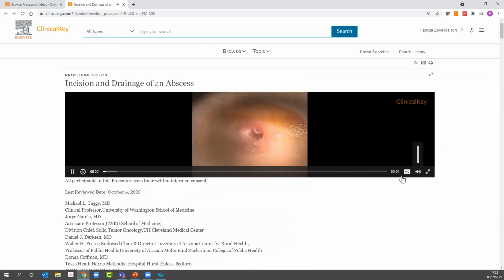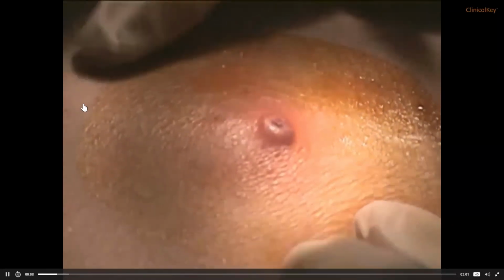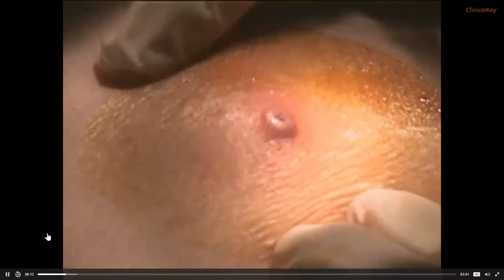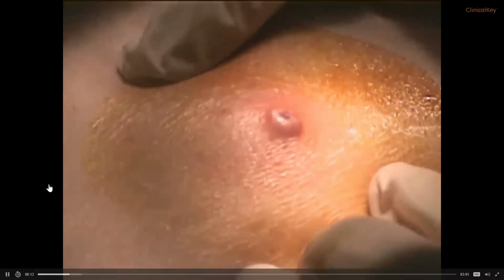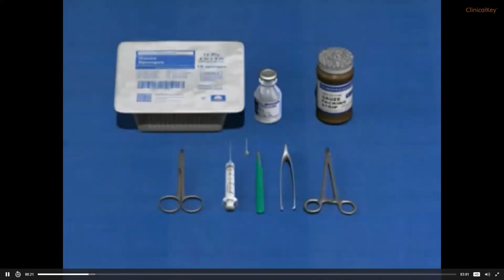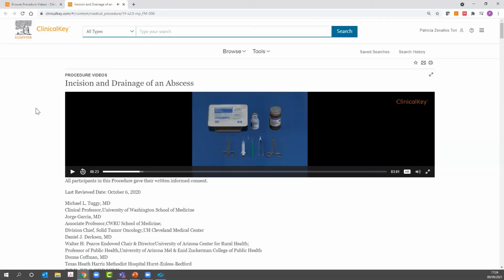An abscess is a localized infection characterized by a collection of pus surrounded by inflamed tissue. A small abscess may respond to warm compresses or antibiotics and drain spontaneously. However, the treatment of choice for an abscess is incision and drainage. If this treatment is done properly, antibiotics are usually unnecessary. The equipment includes local anesthesia, and so on, with all the steps about these procedures.